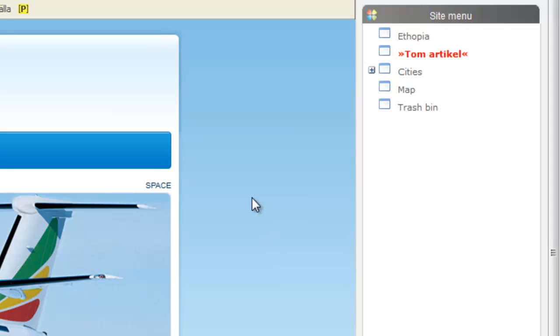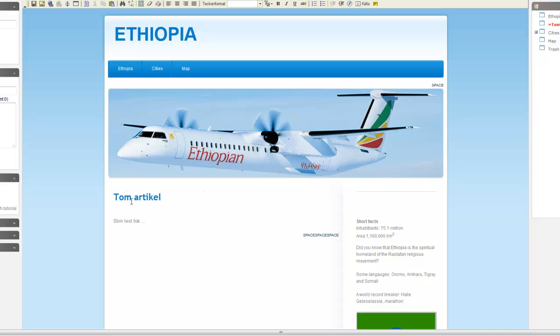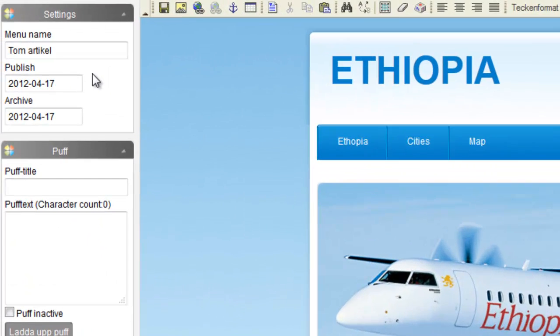Now we've created an article. One thing worth noting here is that this new article we created is red, and I'm gonna explain why in a little bit. Well, here you can see the article, and you can see that it says tom artikel, which means empty article in Swedish, and skriv text här, which means write text here. We're gonna go through how to write and edit text soon. But here's the important part.